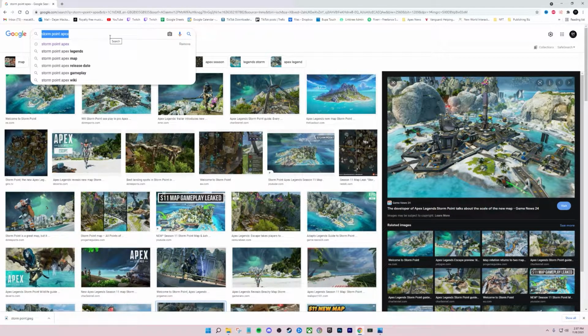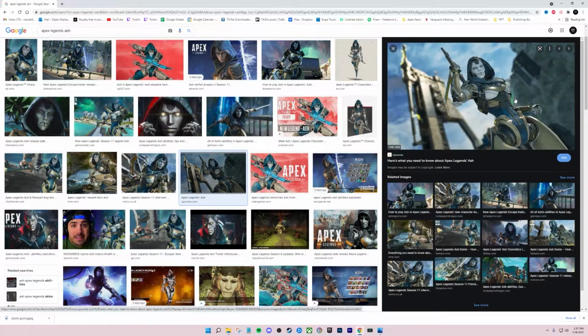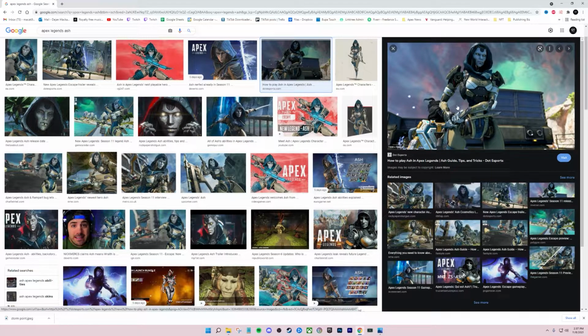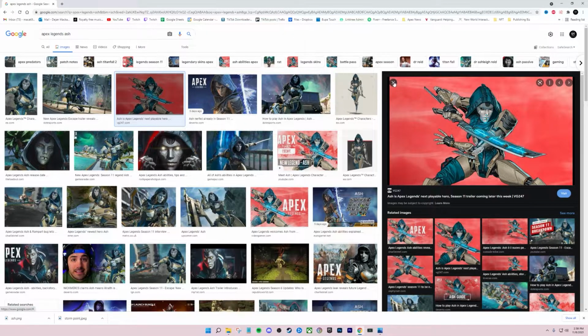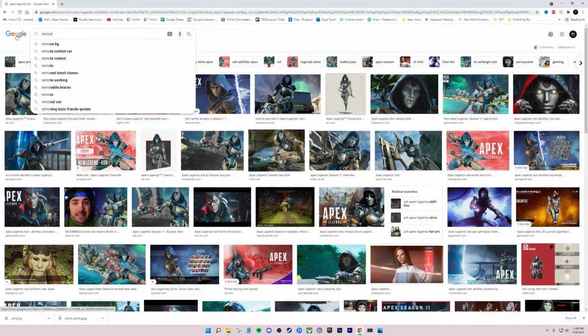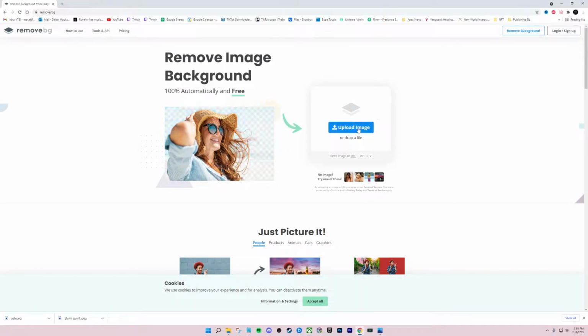I'm going to choose a character from the game because she's the new character. Choose a picture that is high quality and will fit into our picture nicely. There we go. And because there is still a background on this picture, I'm going to go on to remove background, because I know that for my thumbnail I need Ash without a background.